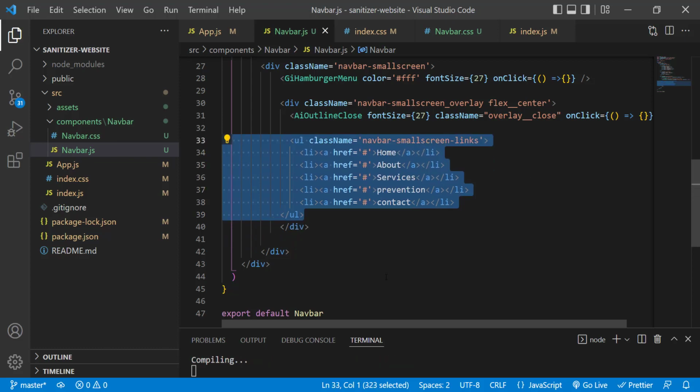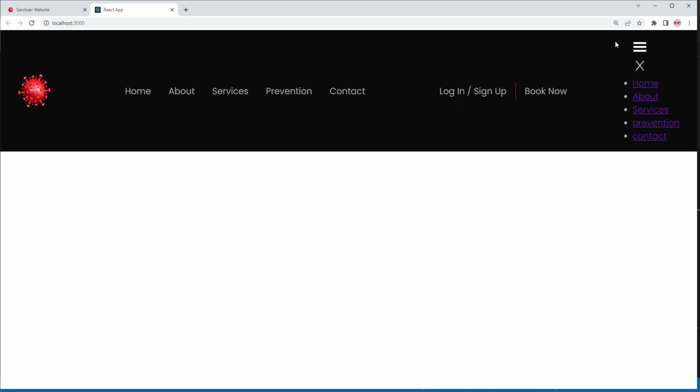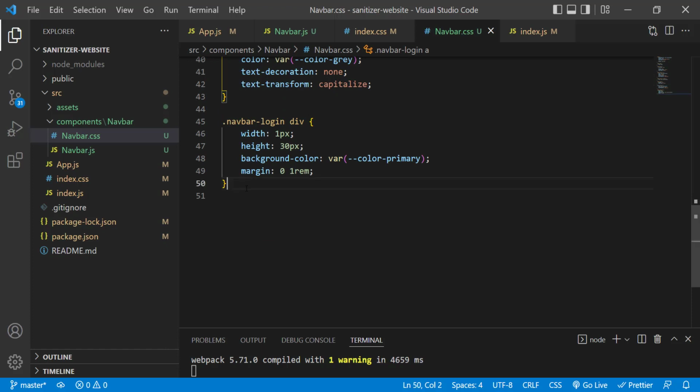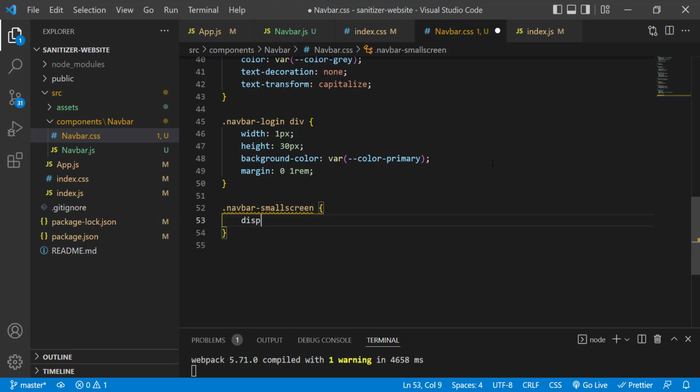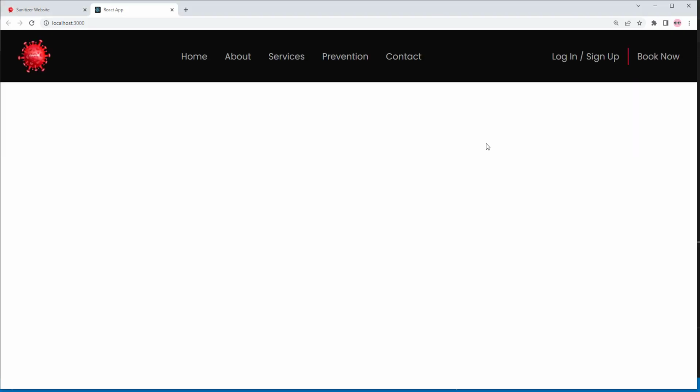Now save the changes back in the browser. Now you can see hamburger menu, close menu, and the navigation links. We don't need this part on the big screen. So what can we do? I am going to create a new rule. Let's type navbar-small-screen curly brackets display none. Now save the changes. Now we don't have that part on big screen.